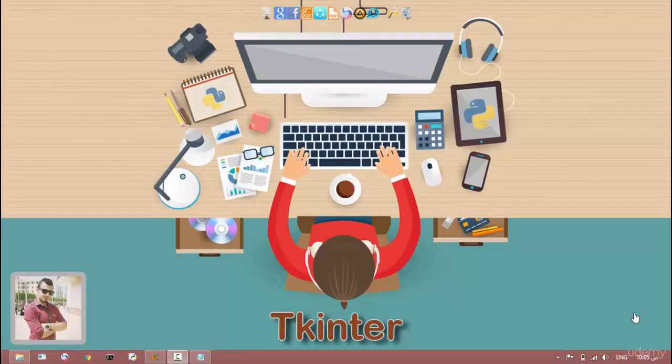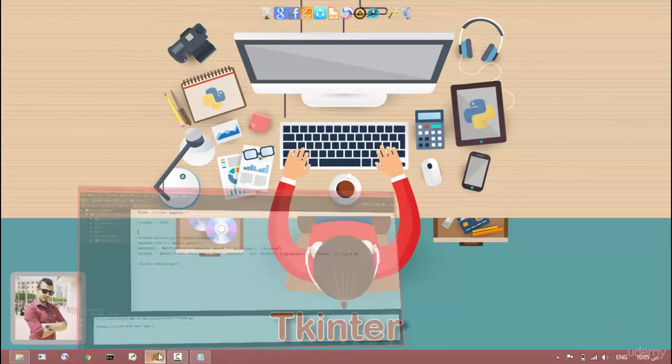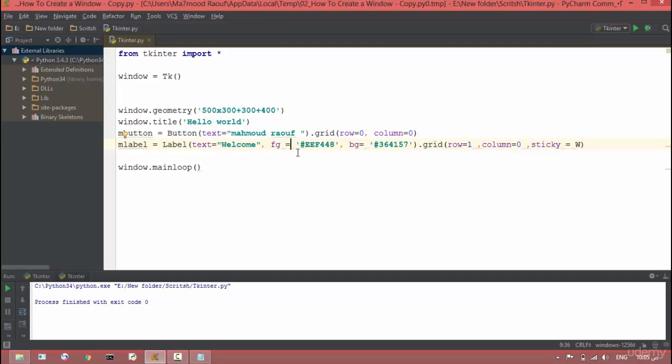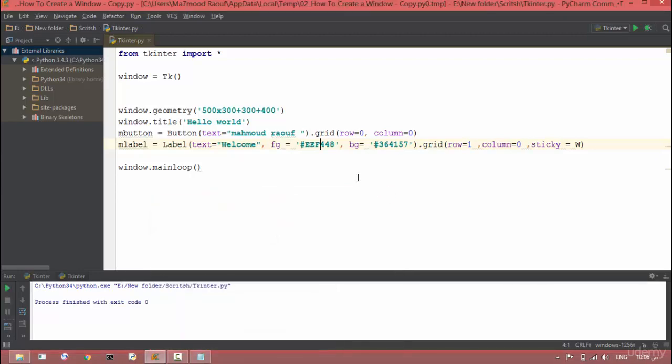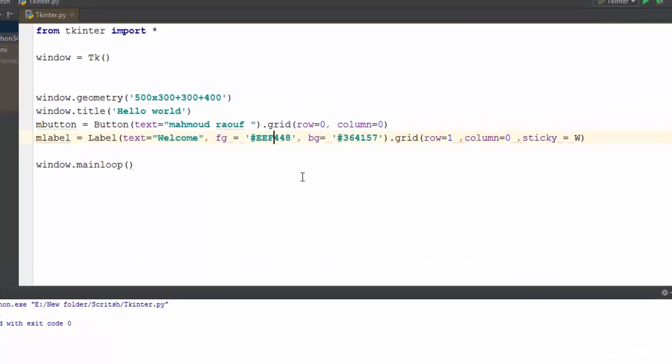Welcome. In this video, I'll show you how to use a relief style in Tkinter. In the last lesson, I showed you how to use color in Tkinter. Sometimes we can't use some colors because we can't write the name, so we use a number like this, foreground like this, yellow, and background like this, green. In this lesson I show you how to use relief style.